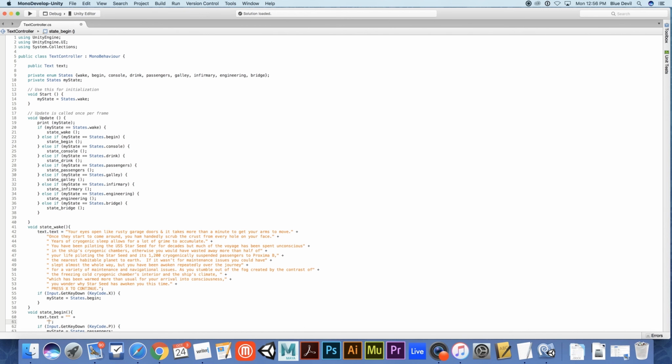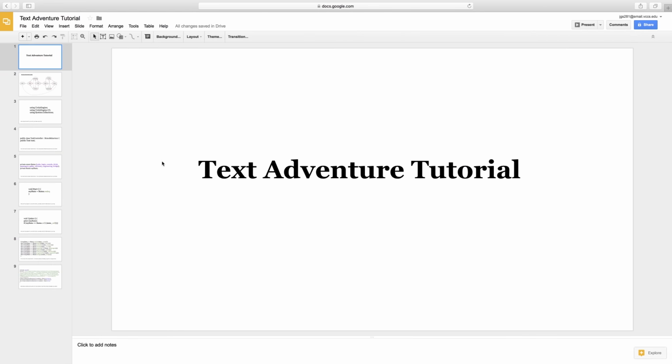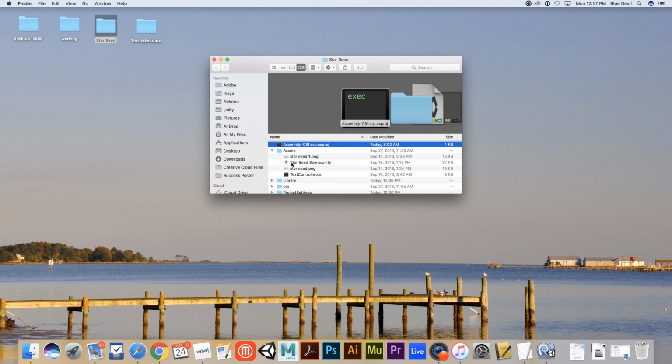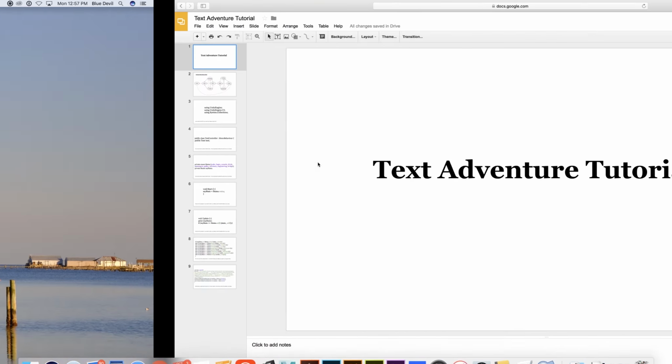All right, so let's just carefully break down what's going on inside of this script. Here it is inside of MonoDevelop. And we've looked at some of this stuff, but I went ahead and updated the slide presentation so it corresponds exactly with the Starseed game that I'm sharing with you. You can just go inside of the Starseed game itself, double click on that, go inside of Assets, and go to, let's see, TextController.cs. You can open that up and copy it and change it to make your game. It's probably the easiest way for you to do it.